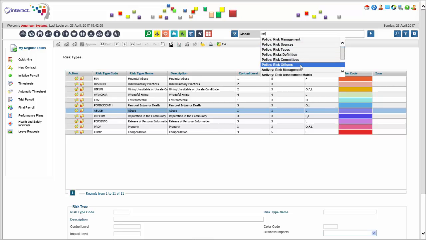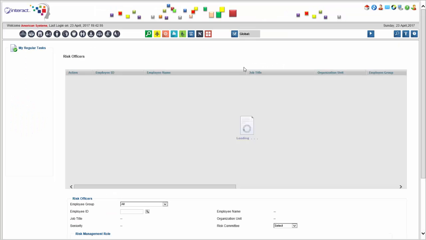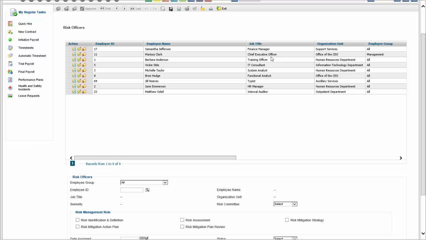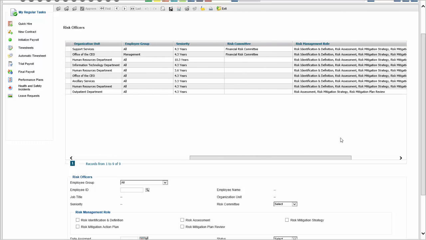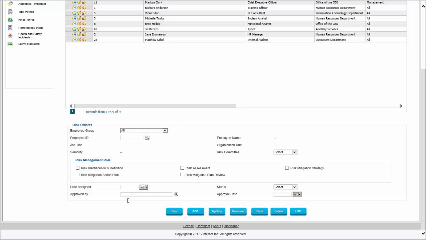Now, in order to deal with risks, we're going to have risk officers, first of all. We need to have some people assigned in the system who will be responsible for assessing risk. So I have picked a number of employees, and we have given them the responsibility to be part of certain risk committees and have specific risk management roles within that. So when you create a new risk officer, you will pick that employee. It'll be one of your employees. You'll pick them off the list, and you will determine what their role will be in the risk management process.